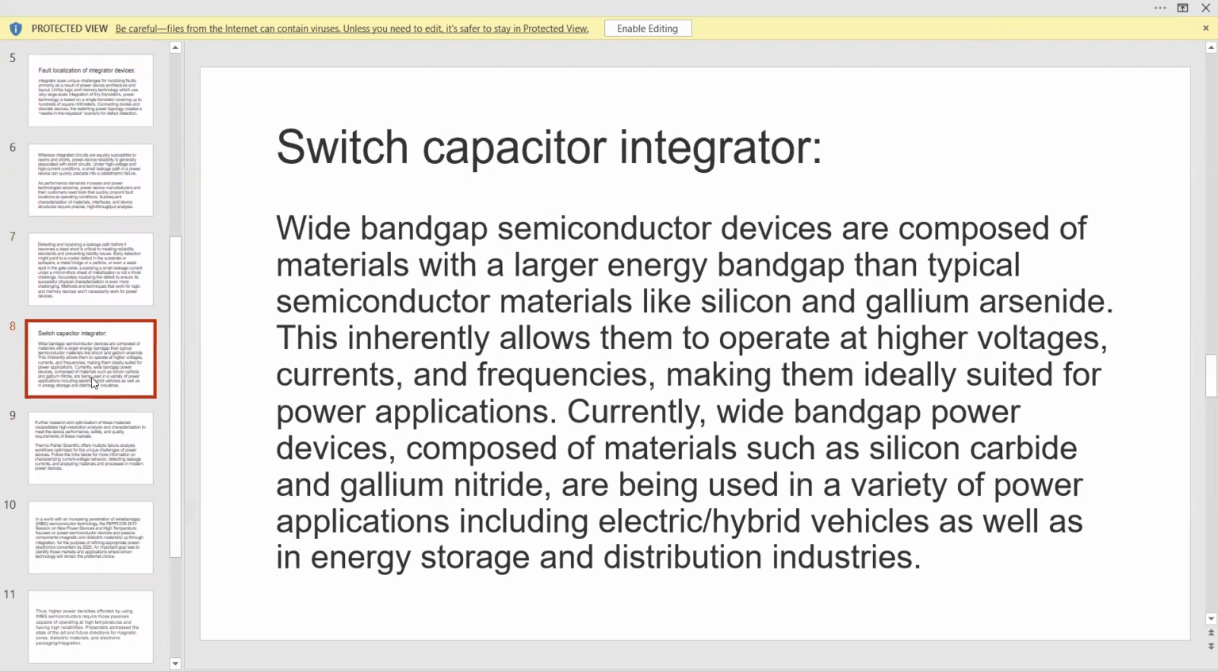Switched capacitor integrator. Wide band gap semiconductor devices are composed of materials with a larger energy band gap than typical semiconductor materials like silicon and gallium arsenide. This inherently allows them to operate at high voltages, currents, and frequencies, making them ideally suited for power applications.